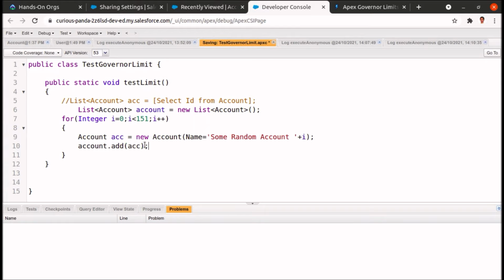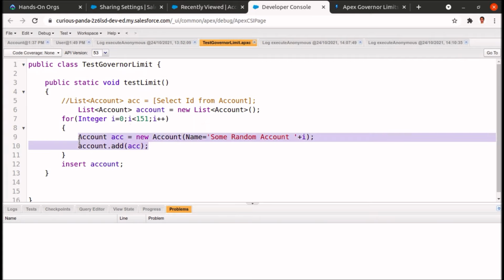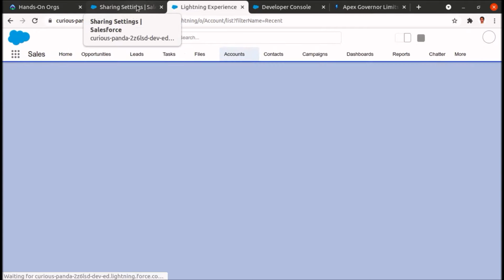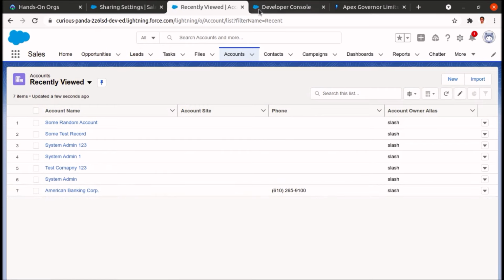And after adding all the individual accounts in the list of accounts, after the for loop I will be running the insert, and now you can see we are only running one DML statement. But in the previous example in the same video, where we were doing 151 DML statements, now I am only doing one insert operation and it will allow me. So let's run this also, and it will also create 151 records here.